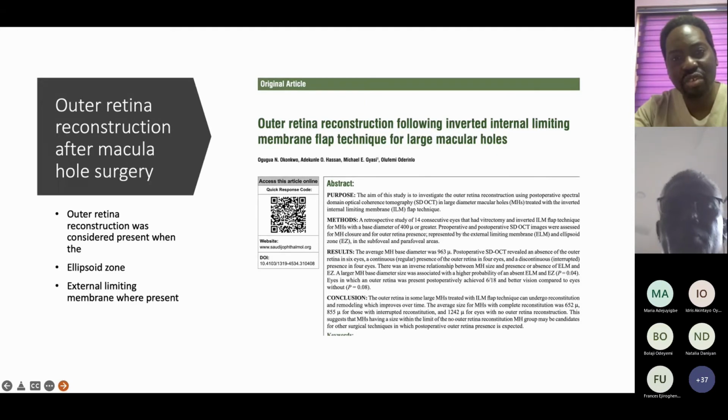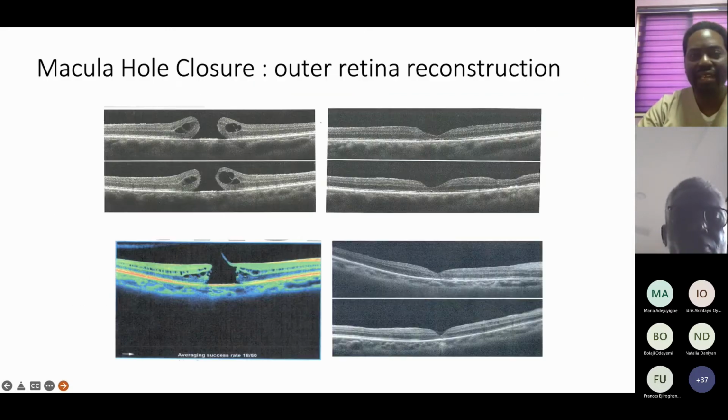Another thing we're able to do on the OCT is evaluate the outer retinal reconstruction after macular hole surgery. This is extremely important. Of course, what we're looking at is the ellipsoid zone and the external limiting membrane, and whether they were reformed. This is a macular hole. You can see stage 4, full thickness.